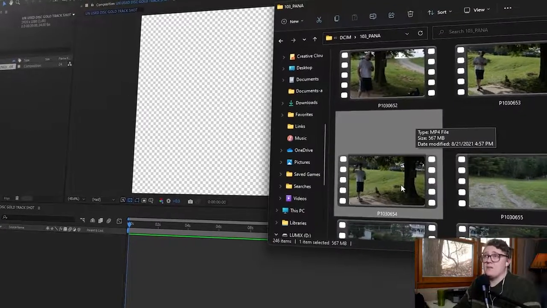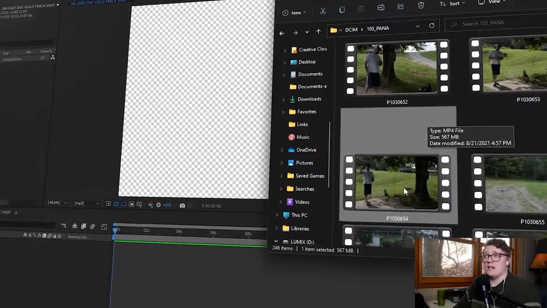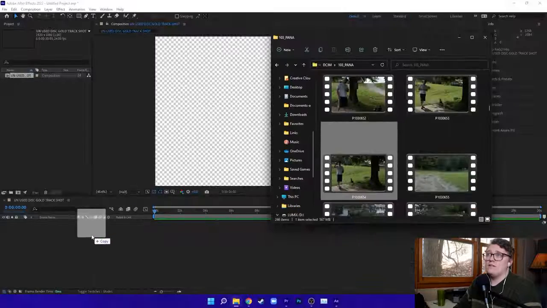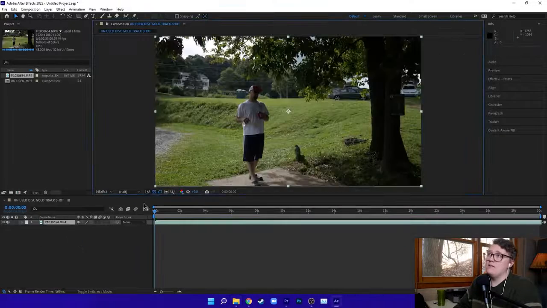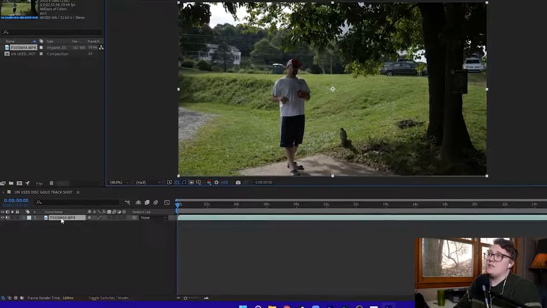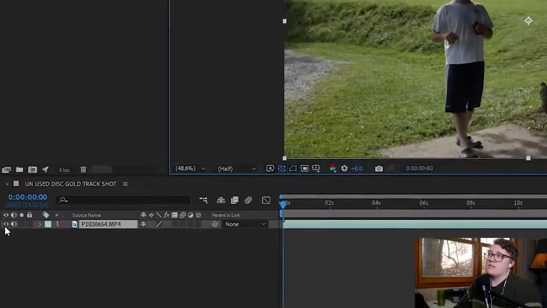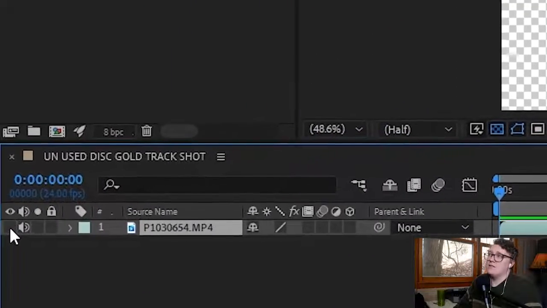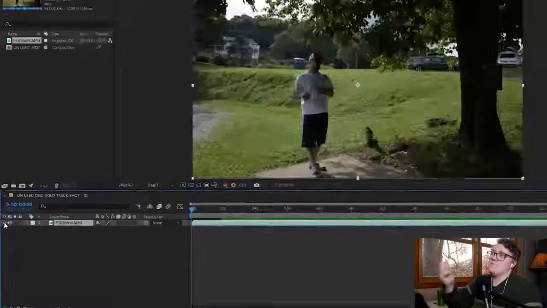Go to the footage you want to be using for your tracking. In this case, I'm going to be using an unused disc golf tee shot, like I mentioned earlier. Drag your clip into the sequence, and you should have it appear here. Make sure this little icon is filled in, otherwise you won't be able to see it.